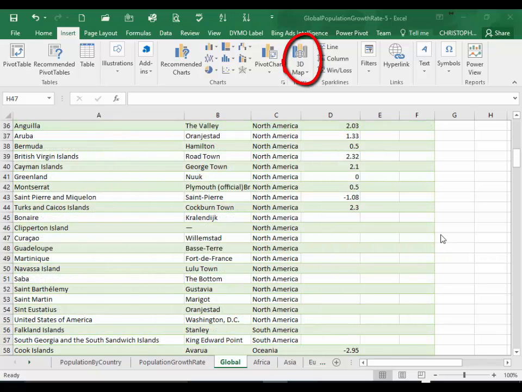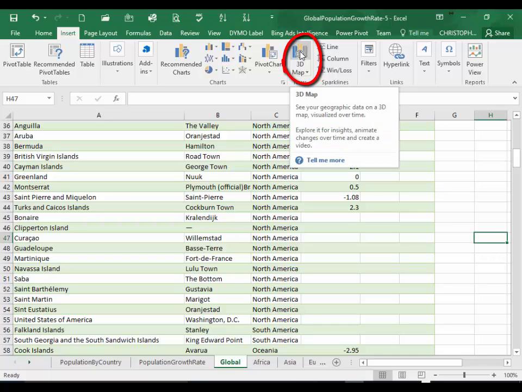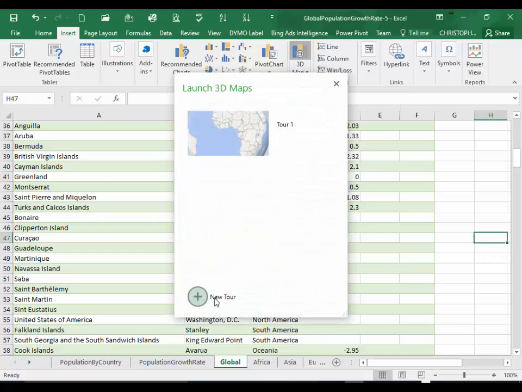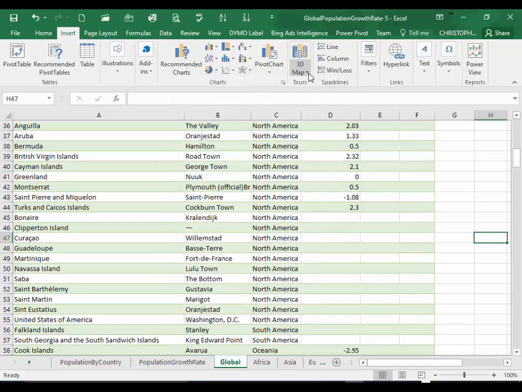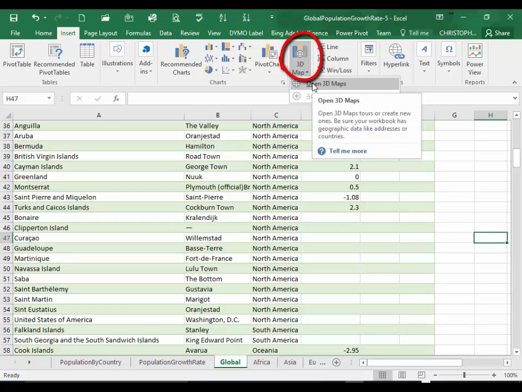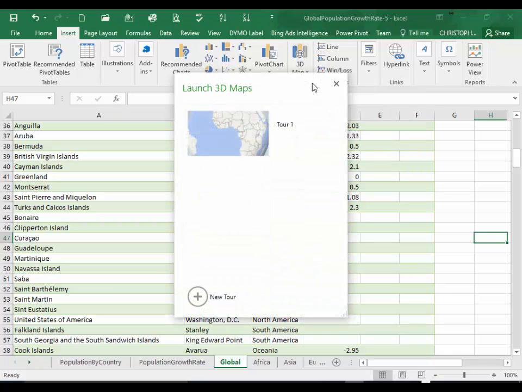Let's begin by clicking the Insert tab and clicking the 3D Open Map icon. A new window appears. If you cast your eyes down towards the bottom, you will see a plus icon. Clicking this icon adds a new tour. There is a second way to achieve the same result. I click the top right window close icon to close the window. Now I'll show you the second way. Left click the 3D map icon drop down arrow and in the sub menu click Open 3D Maps. Either method opens the mapping add-in.